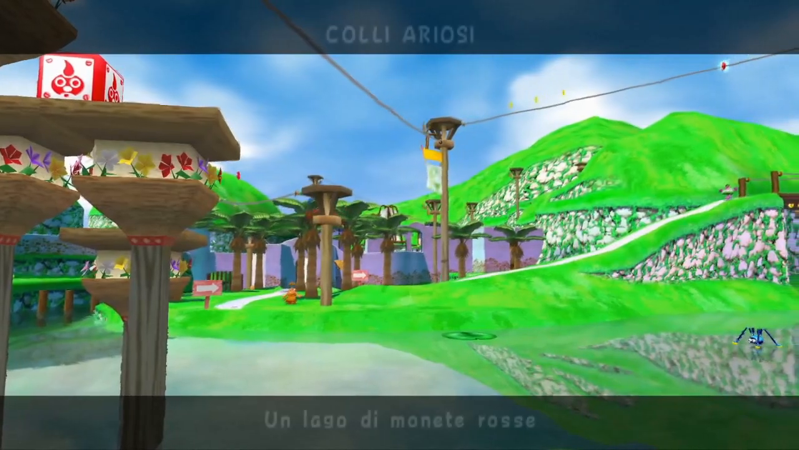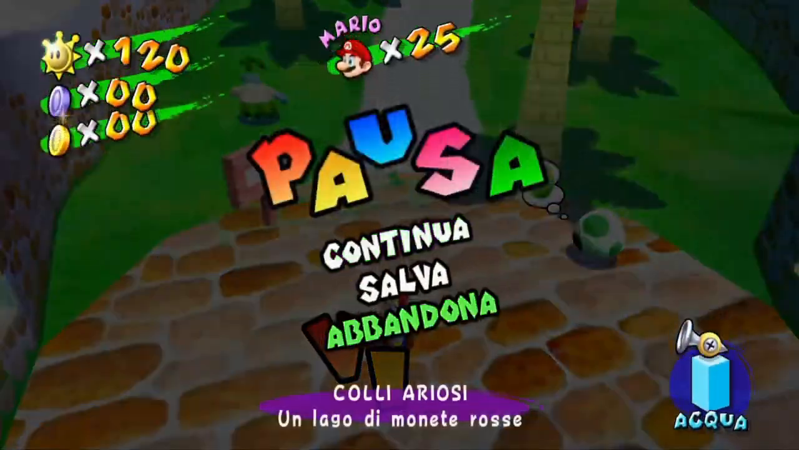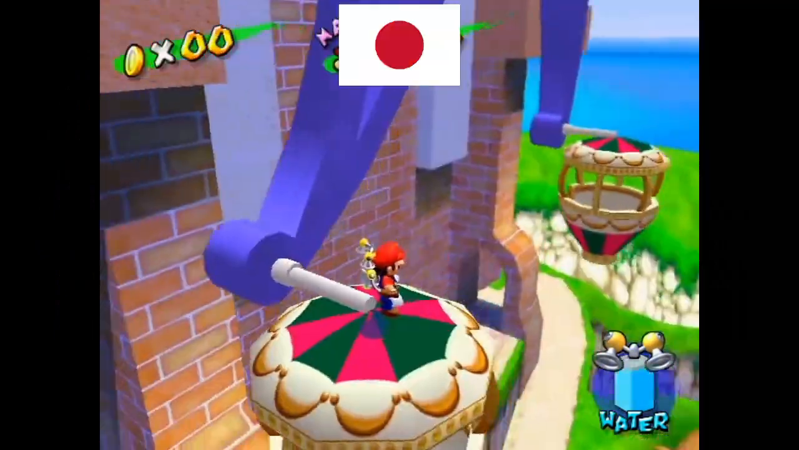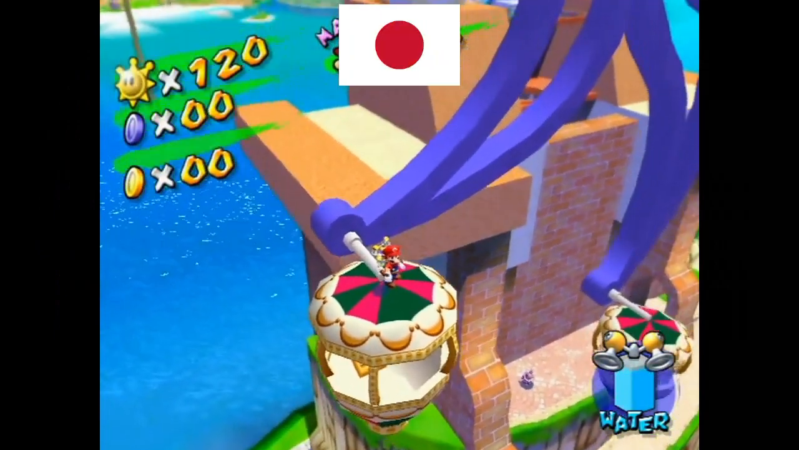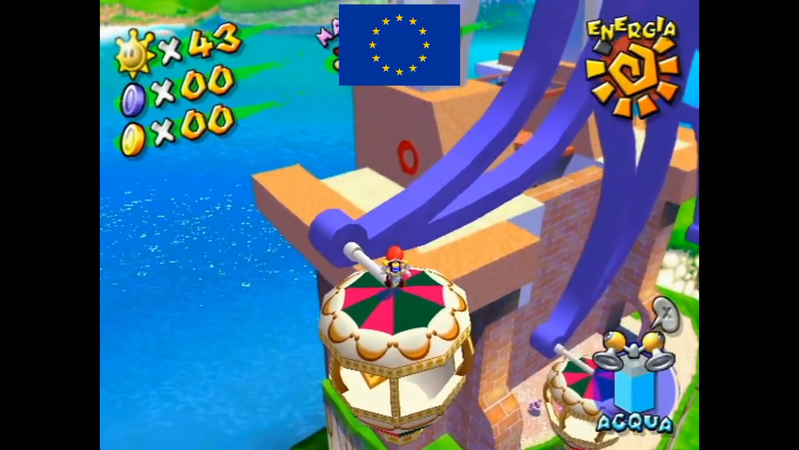Before I forget to tell you, the Switch version is based on the PAL version, which means everything that works in the PAL version works in the Switch version. In Peanut Park, this big Ferris wheel moves faster in the American version and the Japanese version. Meanwhile, in the PAL version and the Switch version, it moves slower.